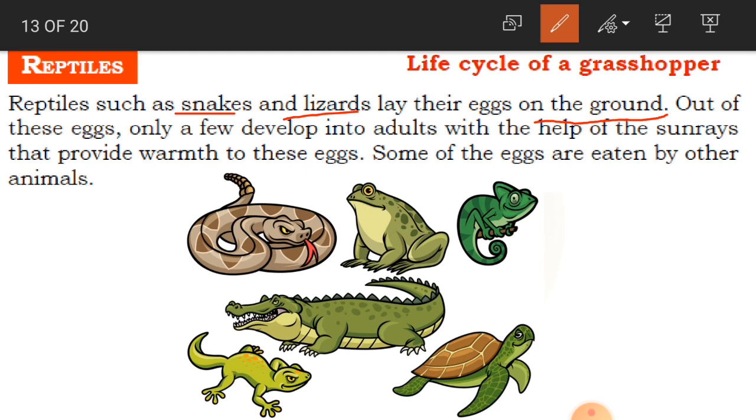As snakes and lizards live on the ground, they lay their eggs on the ground. And out of these eggs, only a few are going to develop into adults. Only a few. How? With the help of the sun rays that provide warmth to these eggs.